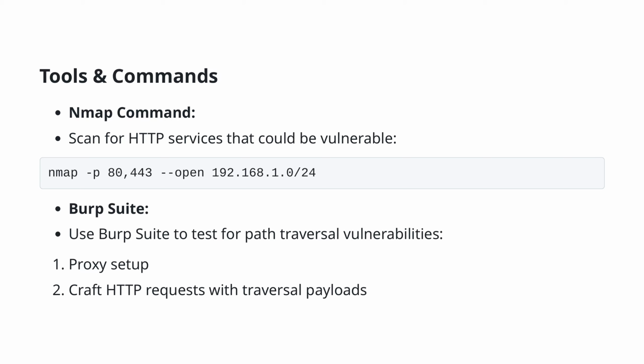2. Craft HTTP requests with traversal payloads. Specifically test for path traversal vulnerabilities by manipulating request parameters to include traversal sequences like ../. Using these tools, you can proactively detect vulnerabilities and take steps to secure your systems.